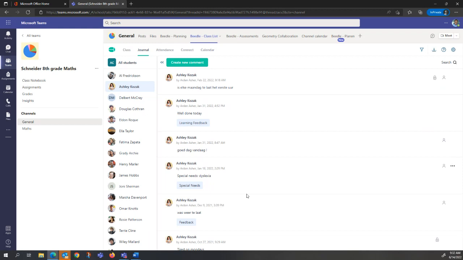It saves a lot of time, of course, in comparison with noting it down on a piece of paper and then collecting everything at the end of the year. So that is a big time saver.